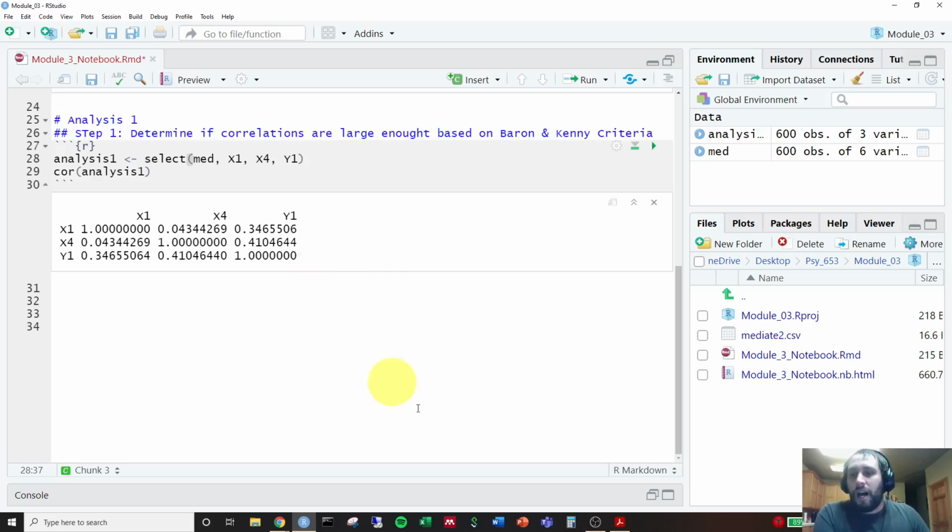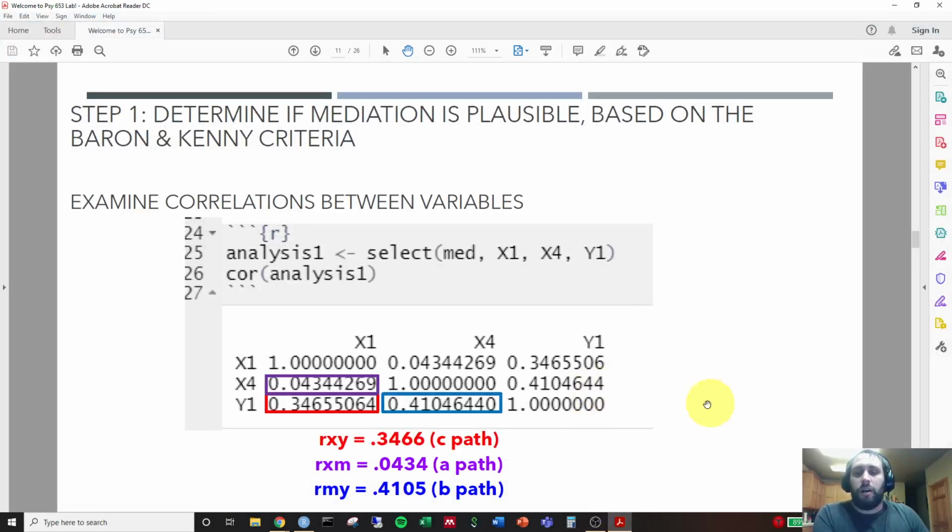There we go. I'm going to go ahead and just revert back to the slideshow, but it's the same thing that's on the slideshow here. So we got our relationship between X and Y, which is highlighted in red, which is our C path, and yeah, that's a pretty moderately sized correlation. Great, okay. Then let's look at this next one. We see that our relationship between our mediator and our Y variable is 0.4105, and yeah, that's a pretty strong to moderate relationship. But our relationship between our X variable and our mediator variable is really small. It's 0.0434.